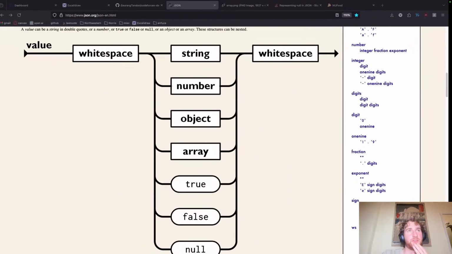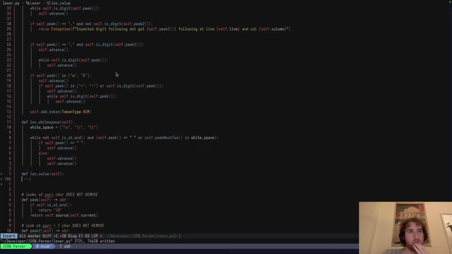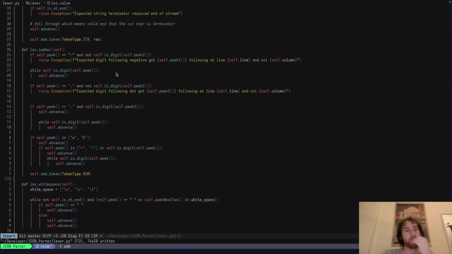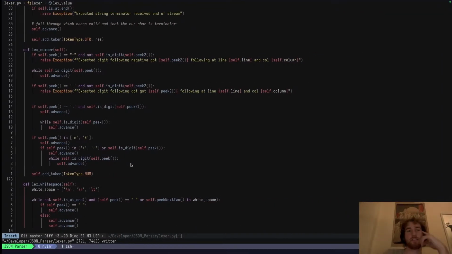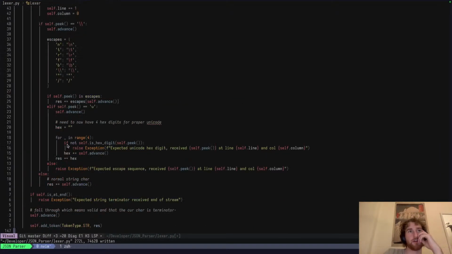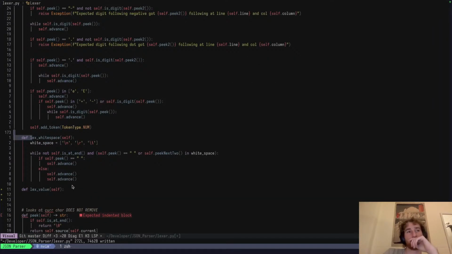Okay. So the first thing we'll look for is if there's a white space, then we'll trigger this. Which is interesting, because the thing that's interesting about this is I've never had these have to call the other ones. So like in lex value calling lex white space, it's just advancing. So it should be fine actually.